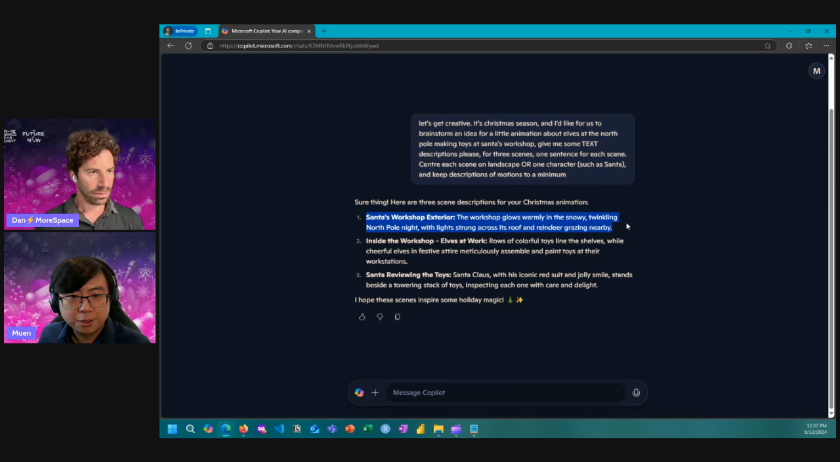So workshop exterior, twinkling North Pole light, that sounds pretty good. Elves at work and Santa reviewing the toy. So looks good to me. Dan, what do you think? Yeah, I think it looks good.